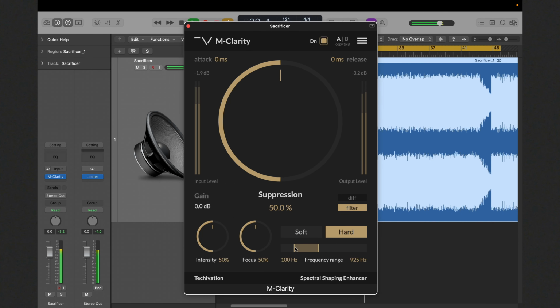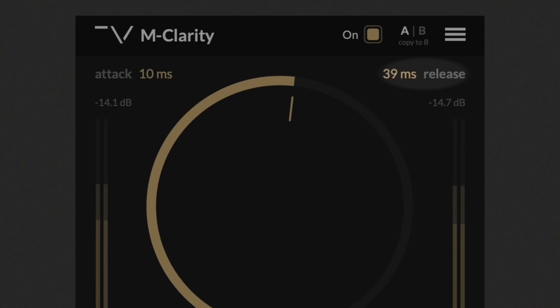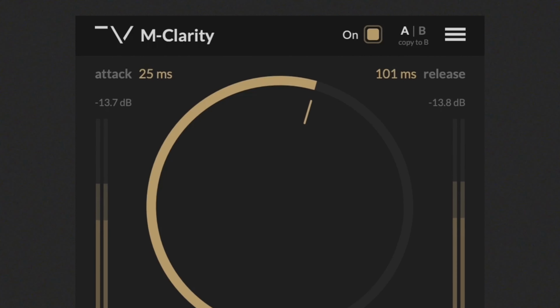Then click the filter button once again to disable it. After applying the effect, you can click the diff button to listen to the frequencies that the plugin is removing and cleaning out. The attack and release parameters in mClarity are associated with the dynamic processing of the audio signal.